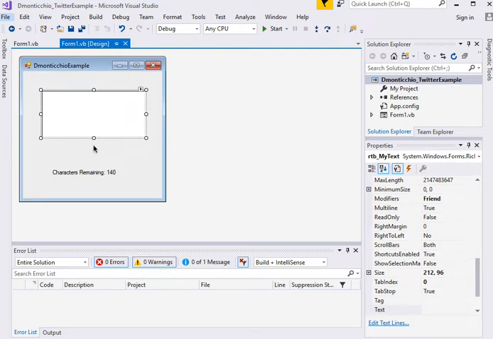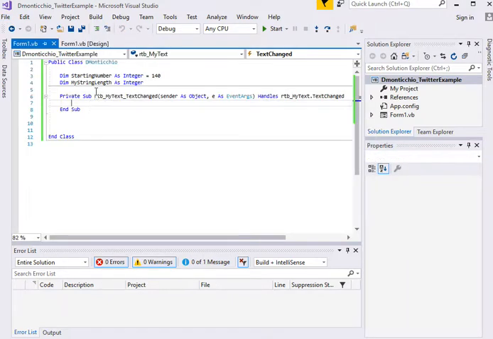So, as usual, double-click this guy, and you'll see your private sub pop up. Now, I've already made myself two variables. DIM, and I have a starting number, which I declared as 140. Why? Because Twitter generally restricts you to 140 characters. And I have a dim for my string length, which I have not defined. These will both come in handy later.